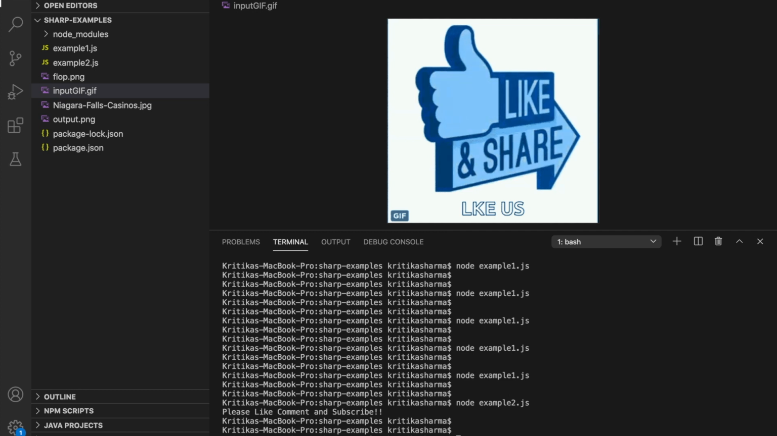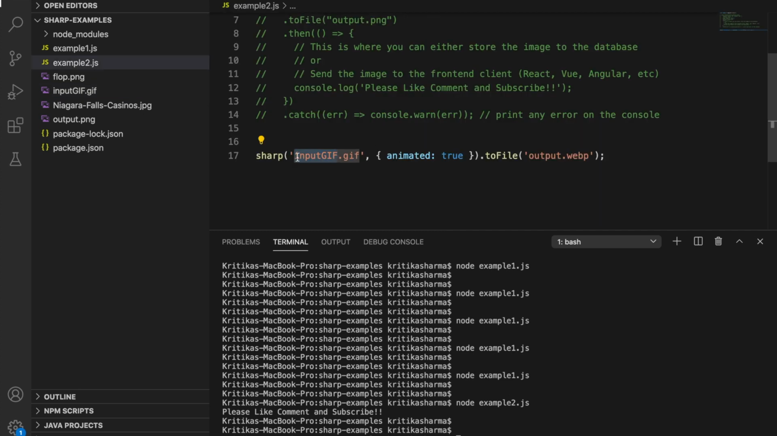All right. So I have this input gif.gif file and animated true. So basically I wanted it to still animate once I convert the format of the file. So here I am just converting the format of the file to a WebP, and I'm saving it into an output file called output.webp.